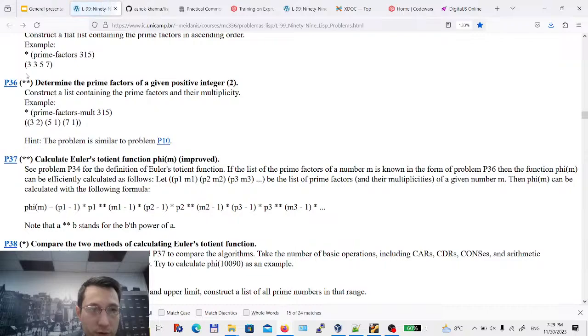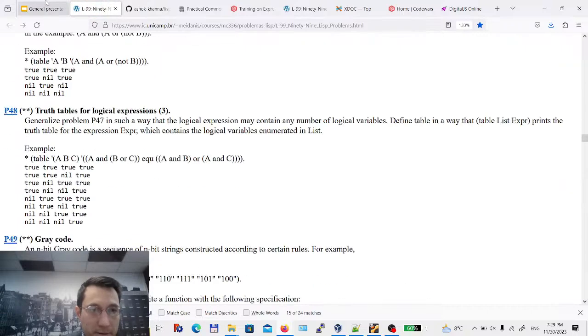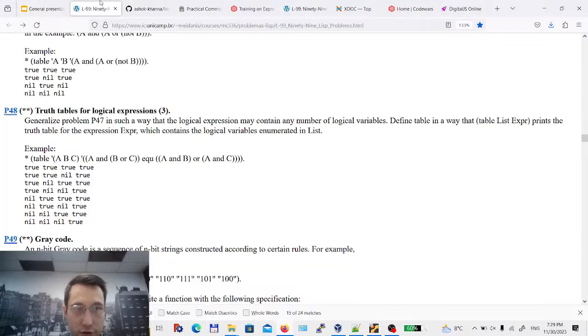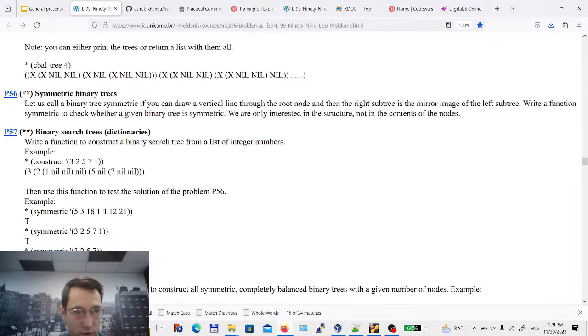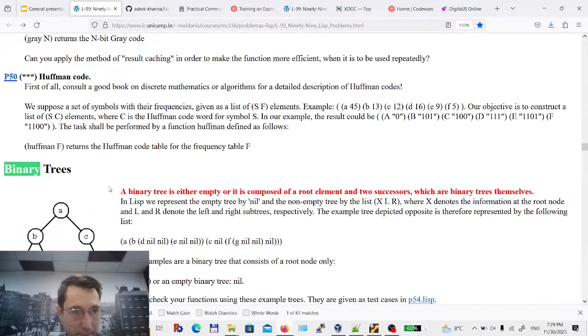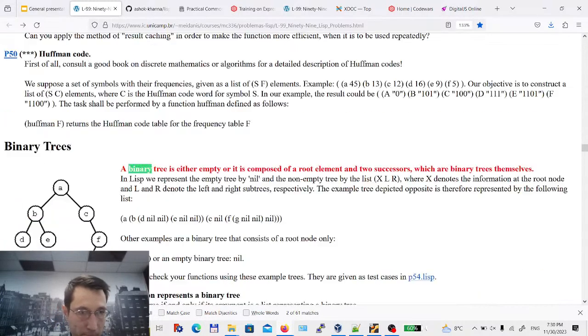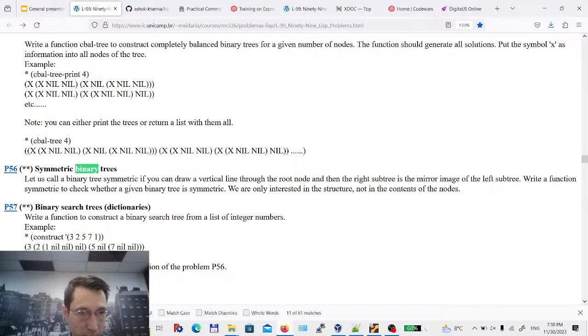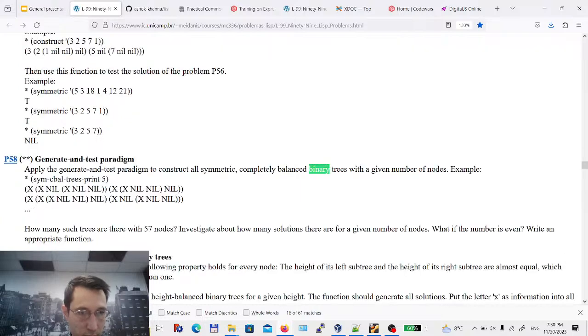Another interesting problem is the string representation of binary trees. So, binary trees. Symmetric.